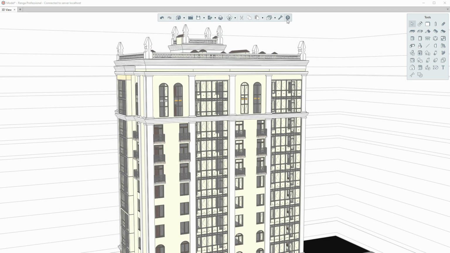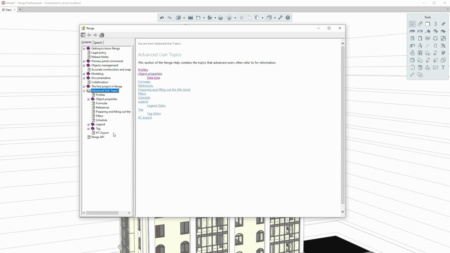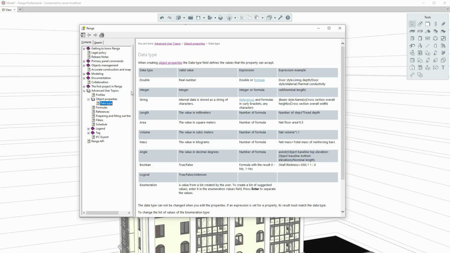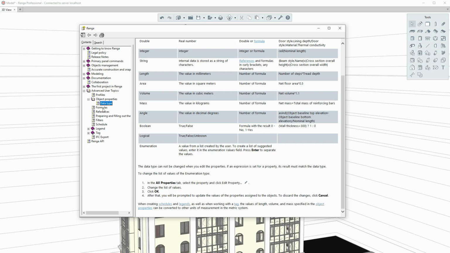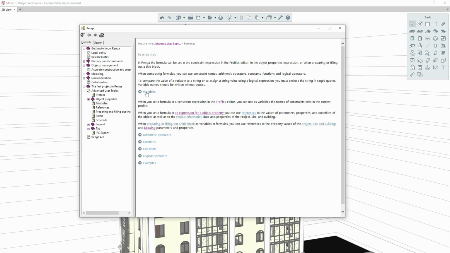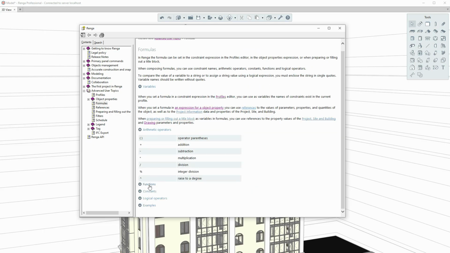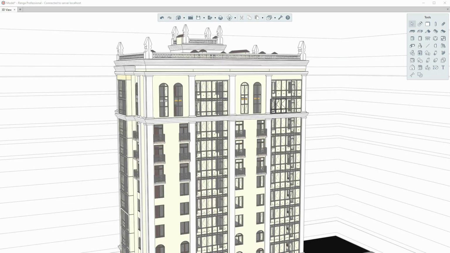Detailed information on how to work with different types of data you can find in the Help section, subsection Data Type. Detailed information on how to work with expressions you can find in the subsection Formulas.